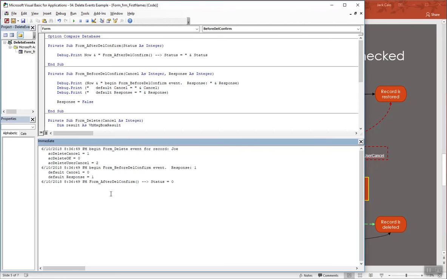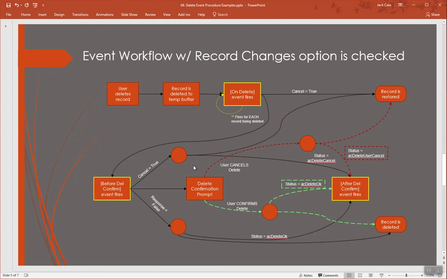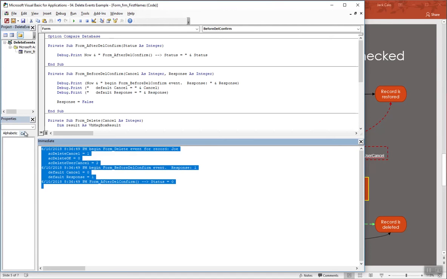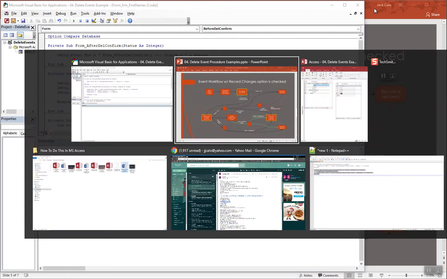So let's try it now where we cancel that event. So instead of, we can still say response is false, but we're also going to cancel this. And what I want to show you there is the record does not get deleted. The record is restored. Okay, right here. But this after del confirm is still going to fire. So if we get this far, then whether we delete or not, it's still going to fire this event del confirm. And then you can see on the status there that you'll know whether or not the record was deleted.